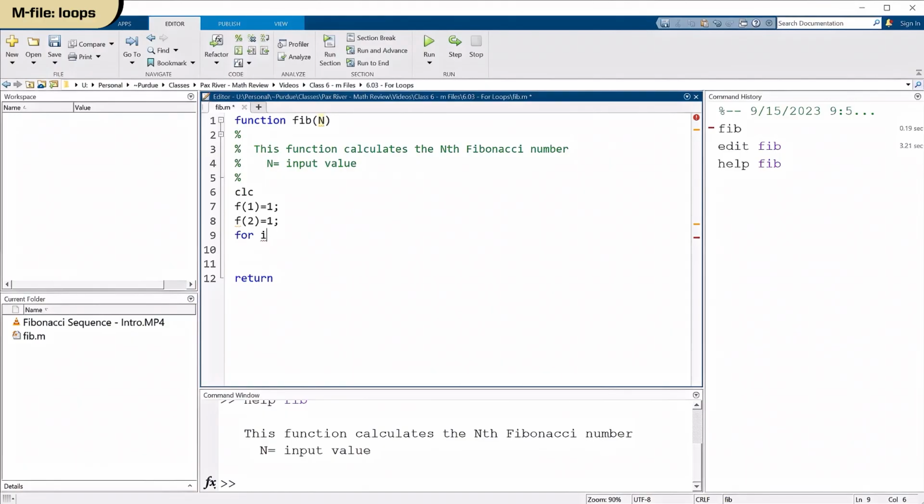So I'm going to use I. Now, where do I want to start? Often you'll start at 1. Well, I already know what F1 and F2 are, so maybe I want to start at 3 here and go to N. Now, what if I try to give it an N that's less than 3? Well, I'm going to get an error. There are ways to handle that, but for right now, I'm just going to assume that the input value should be 3 or larger. How about we put that in there?